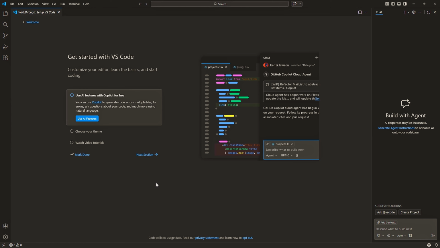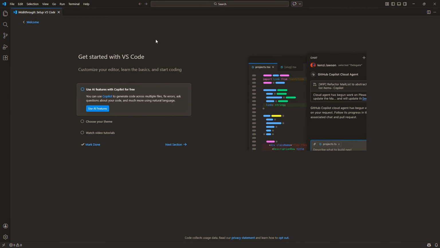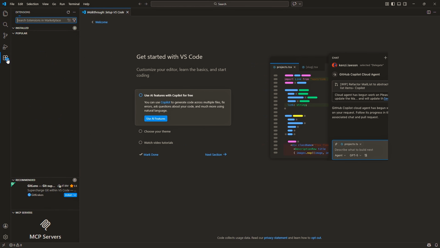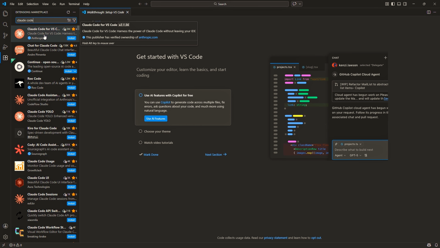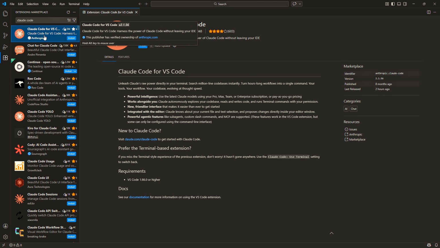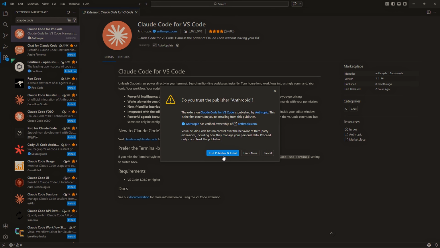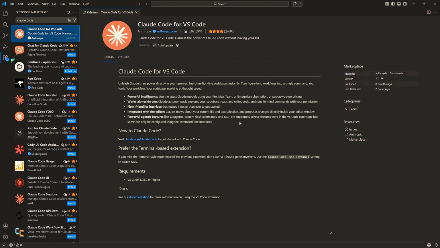Now all we need to do is add our subscription to VS Code. The first thing you can do is close this window right here because we don't need that, and we'll go over here on the left side and click extensions. Once we get here in the search bar, we'll type in Claude Code, and once that finishes, we'll click this button right here which stands for the extension, and we'll simply click install. We'll click trust publisher and actually install, and we're just waiting for it currently to get installed.